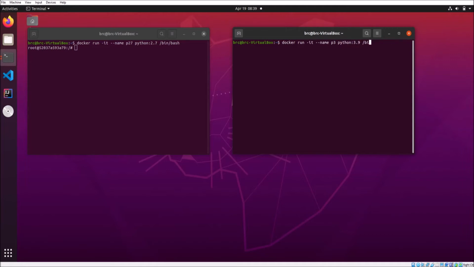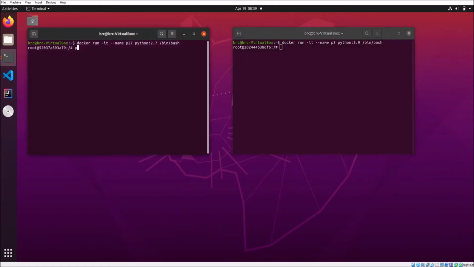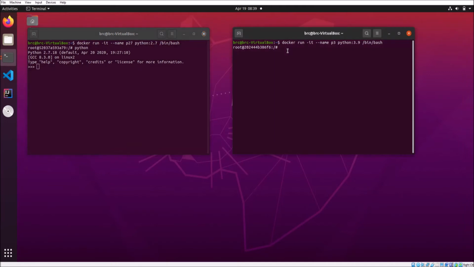And what we'll do is set an interactive shell using the -it and load ourselves into /bin/bash. So we have a bash prompt here, and we're going to open up the Python interactive shell on both versions, and we'll take a look and we see that we have 2.7.18 on one and 3.9.4 on the other.